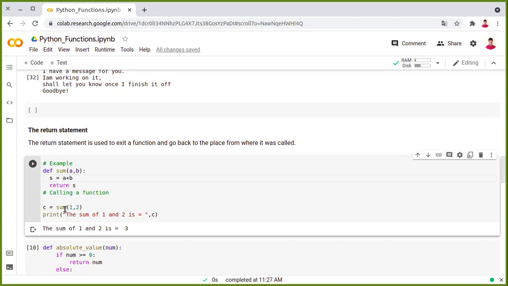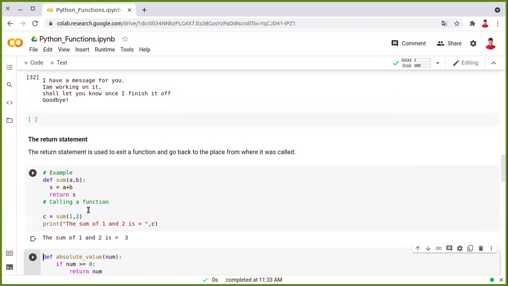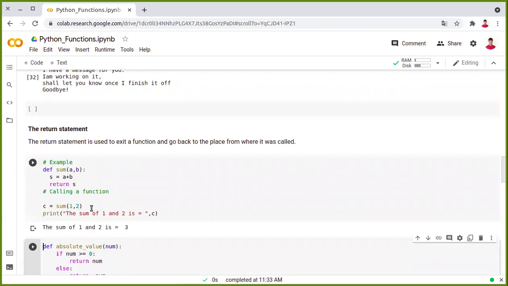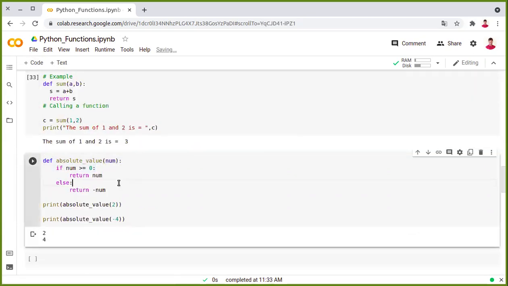So this sum function directly jumps into the definition, this block of code, performs addition and returns the value for this addition. Whenever you return some value from this function, it will be assigned to a variable called c and prints the value. This is how the program works. Similarly, let us see another example also.